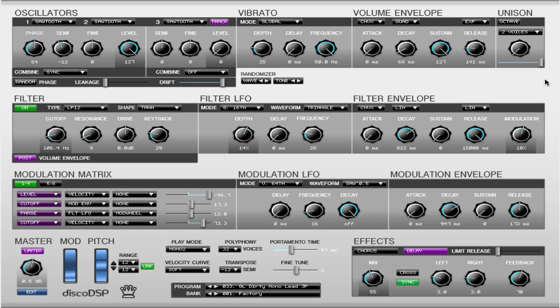Since we've already gone over these, all you really need to know is the routing for the modulation LFO and the modulation envelope, which is what sets these two sections apart from the other envelopes and LFOs. The LFO and envelope for the modulation section is only used when you have it assigned in the modulation matrix, which we covered in the last video.